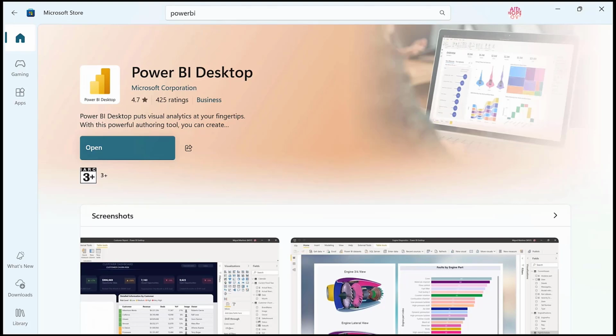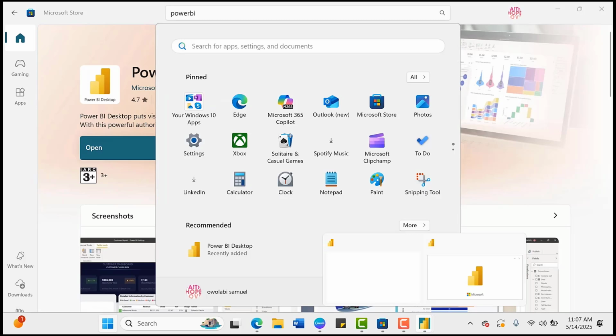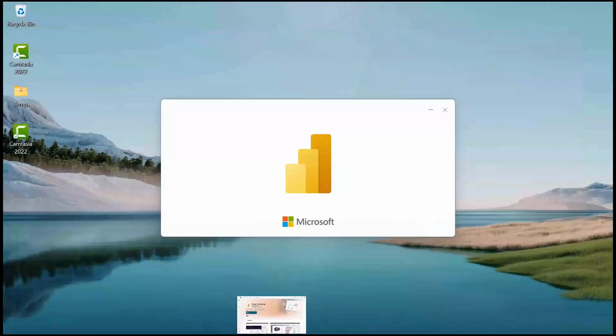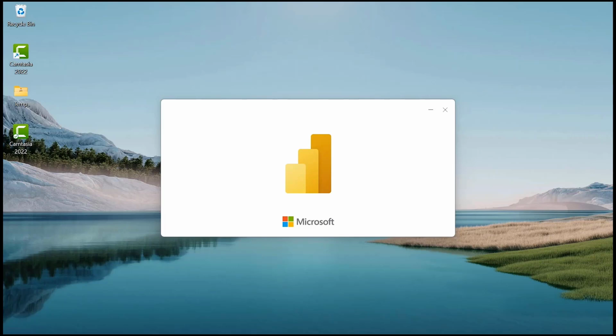Now, the first time you start Microsoft Power BI, you may see a welcome screen like this, offering you options like getting data or opening recent reports. You can close this splash screen to access the main interface. All right, so this is the interface of your Power BI, and you could sign in with your Microsoft account by entering your email and other details.